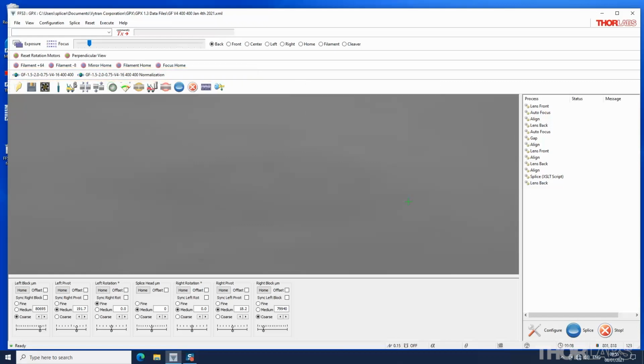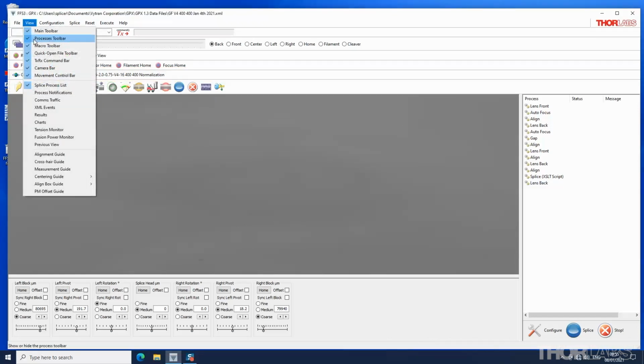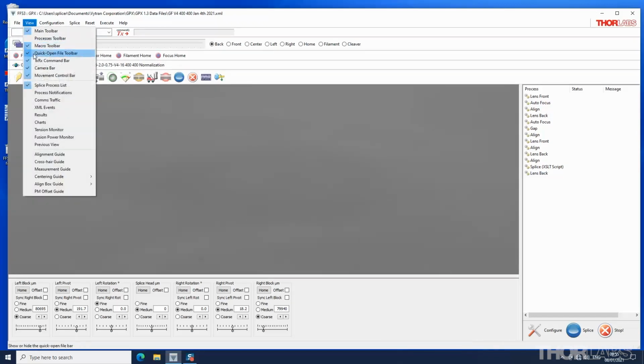Alternatively, the items displayed on these toolbars can be configured by right-clicking on the toolbar. Whether these toolbars are displayed or not can be set by checking them in the View menu.